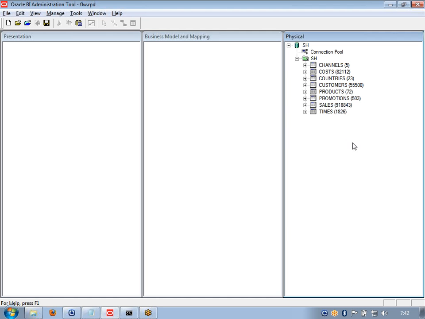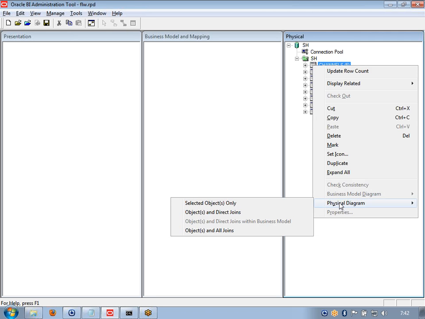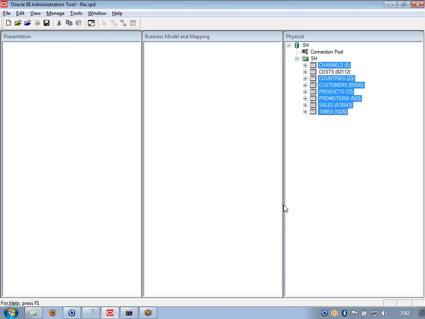So I'll be selecting the channels, countries, products, customers, promotions, sales and times. I'm not using costs. I select them. Now right click and you have something called a physical diagram. In this physical diagram, click on selected objects only. Physical diagram, selected objects only.